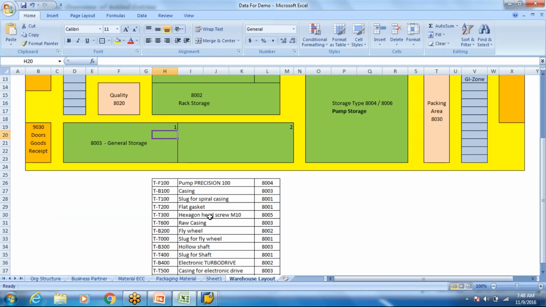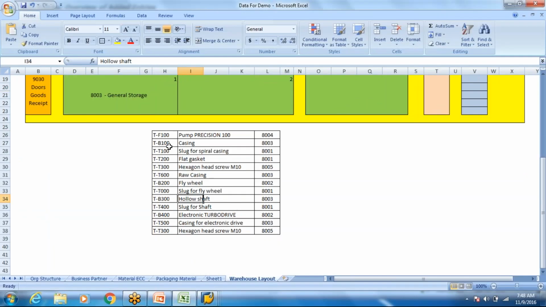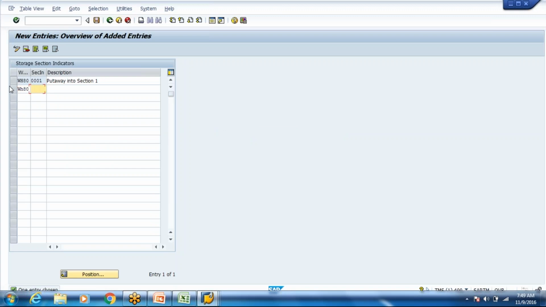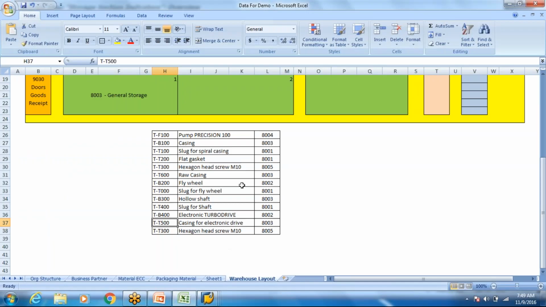So we can also say that if it is product T-600, it should go into section 1. If it is T-500, it should go into section 2. It all depends on how the flow is required by the business. Section 2, put away into section 2. Then this product, let's say T-600, goes into section 1. So I can put here storage type and section. Let's say in this case the casing should go into section 1.